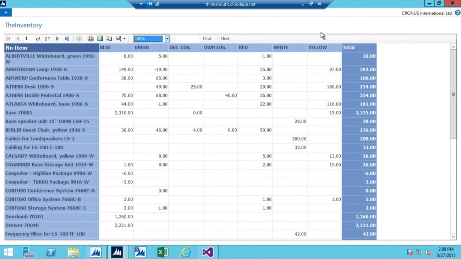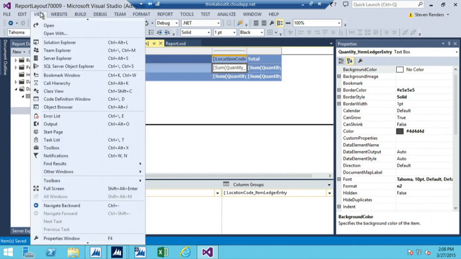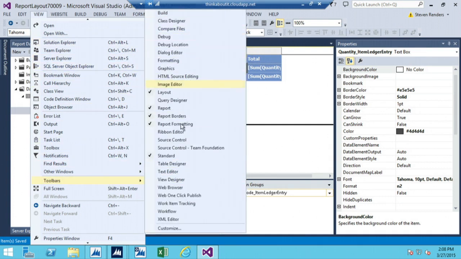Let me go back into Visual Studio to show you a couple more things. Why is Visual Studio interesting to use? Well, we have a lot of toolbars. If you go here into the View menu, you can enable or disable some toolbars that can assist you.